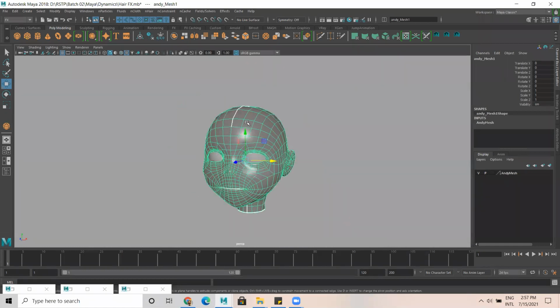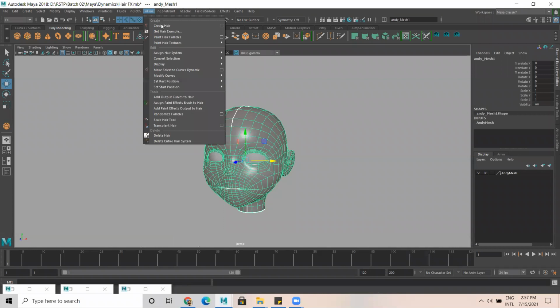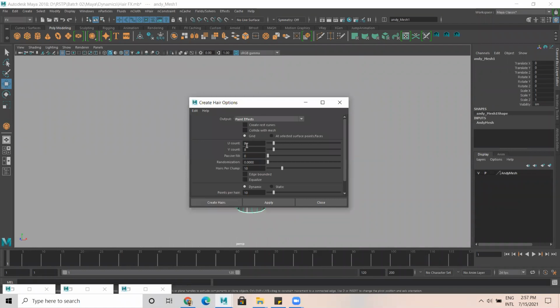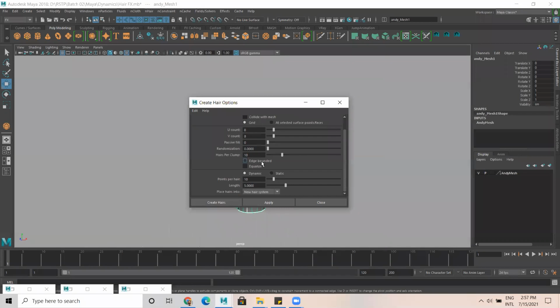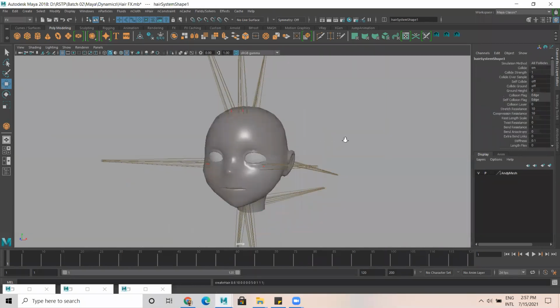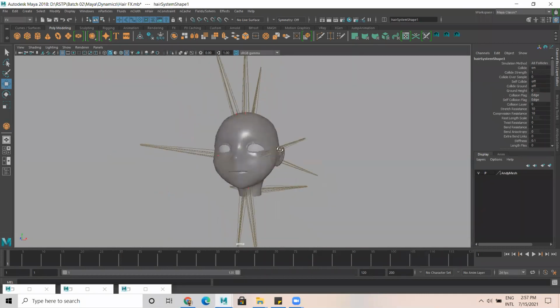So what I'll do is apply a hair system for this. Create hair. Inside this, you can define the count, how many points per clump. Later also we can define that. Let it be by default like this. Okay, so we have it like this.